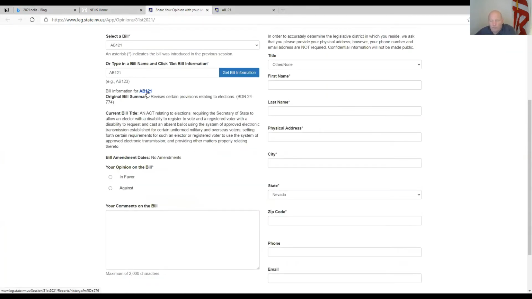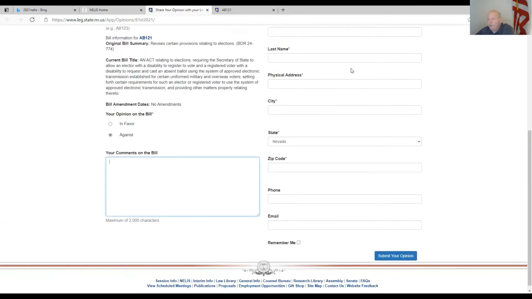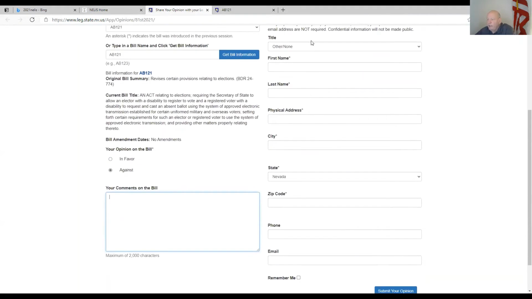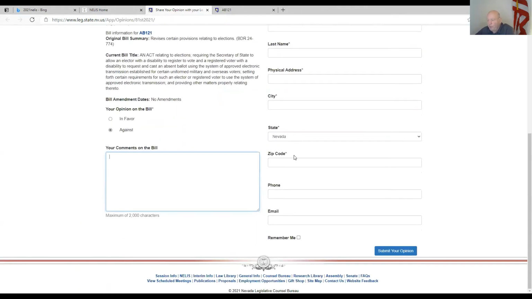Now, we've already seen what Bill 121 is about, and we are against 121. So we would click against. In this section here, you write your comments about why you're opposed to the bill or why you're in favor of the bill. Now, this will not go anywhere until you fill out all the other information on the left-hand side of the screen: your last name, your first name, your address, your city, the state, your zip code. You don't have to put your phone. It's requested, but it will still go through without your phone on there. And your email.